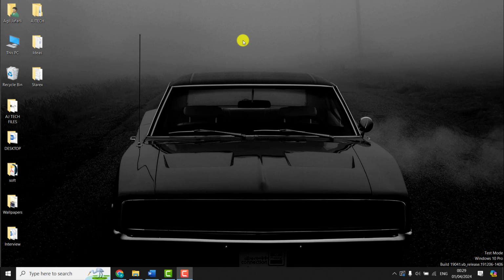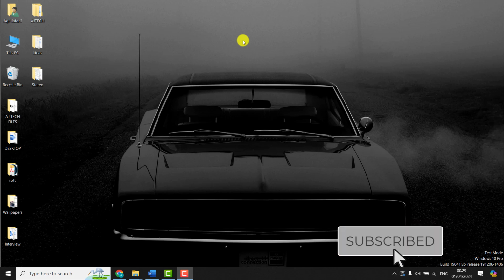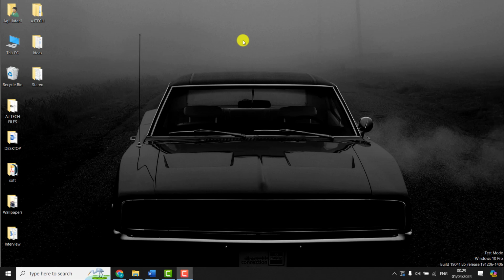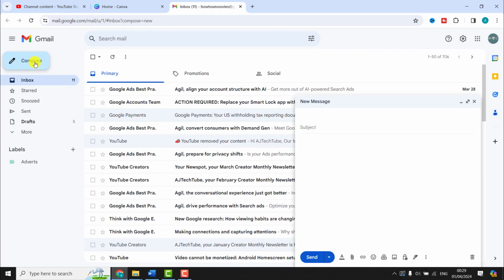Today I am going to show you a quick tutorial about changing the text format, specifically the color of the text in Gmail mails. Okay, go to the Gmail, compose a new message.